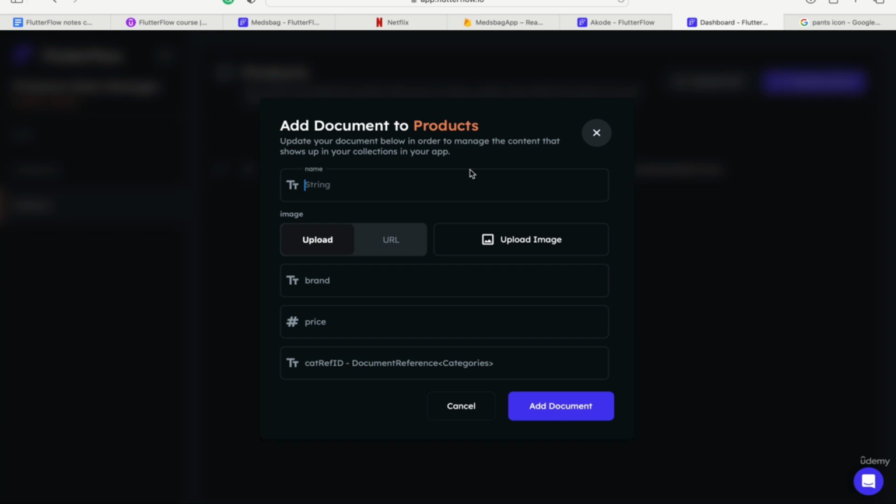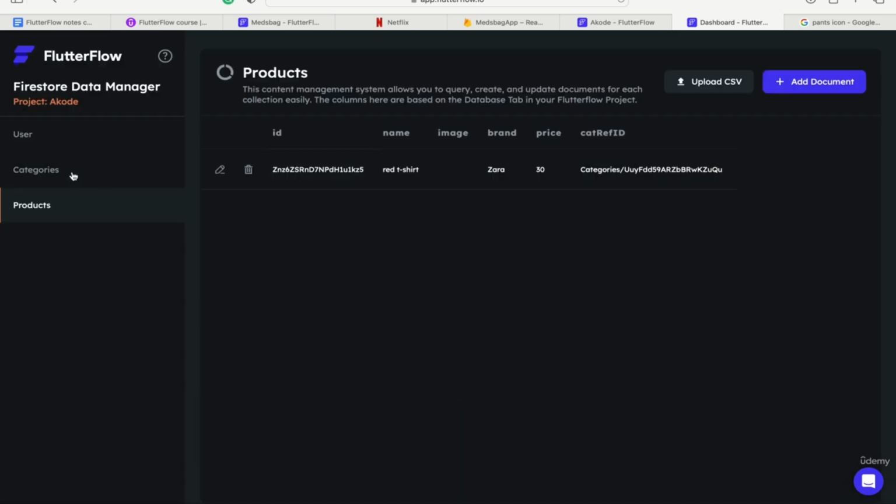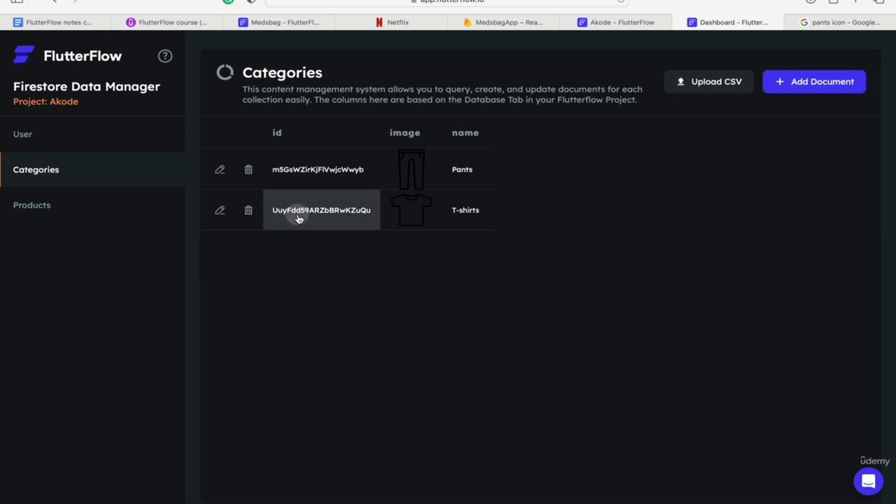Then we can do a yellow t-shirt. Brand, let's say H&M, and it costs 100 crowns. Oh, I forgot to do that. Okay, so let's copy paste t-shirts again.